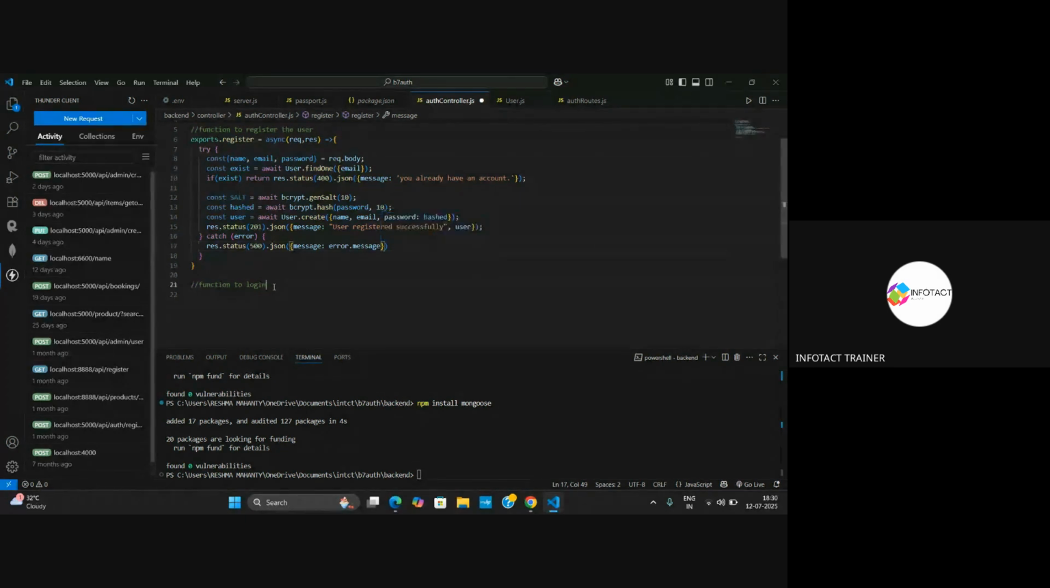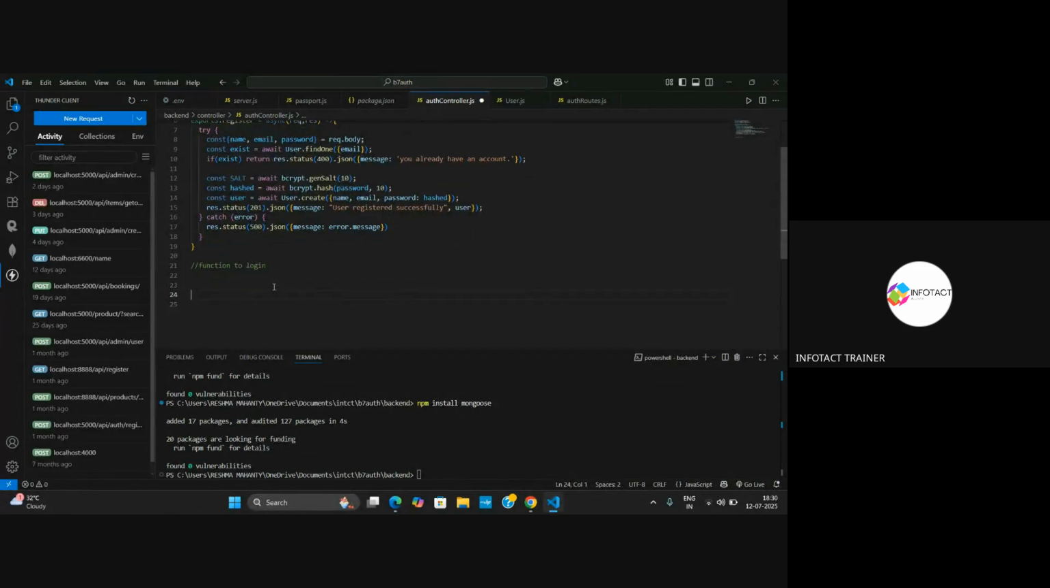All right, now coming on to the login part. We have to do it in the same way. It is exports.login. This one is also an asynchronous function, with request, response. Here I will again initialize the try catch block.